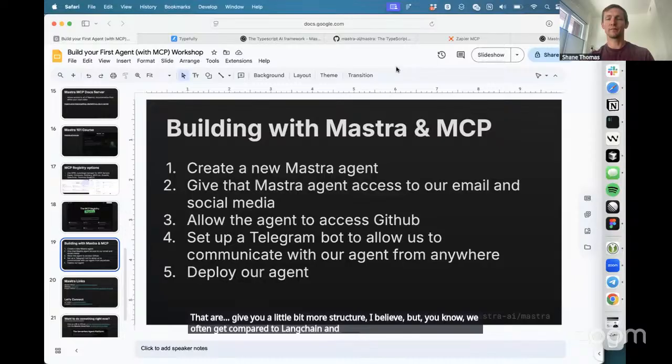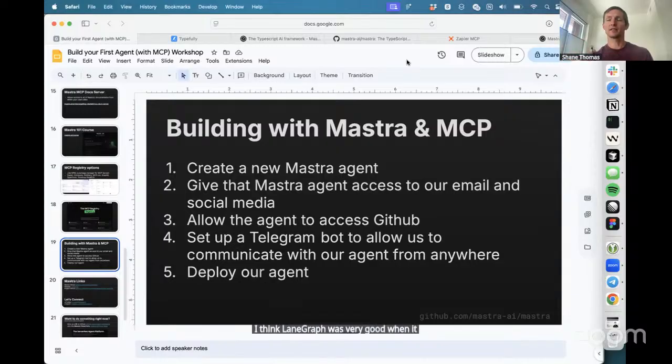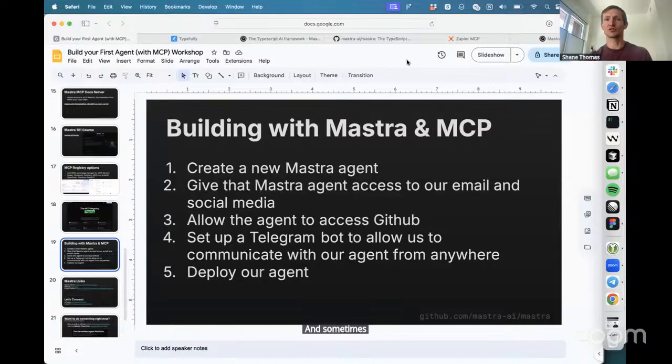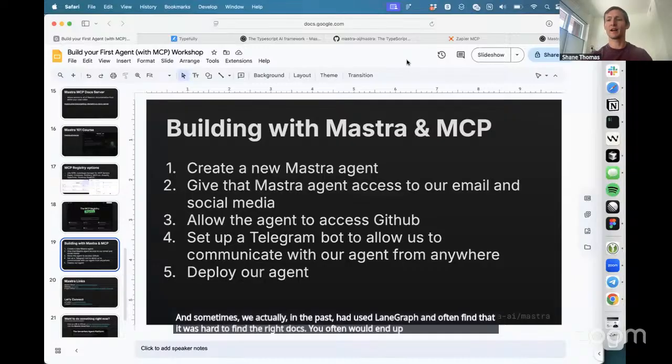I think one of the biggest challenges that we hear from our customers is maybe the LangGraph docs. I think LangGraph was very good when it started in Python, and then it also now has JavaScript implementations. Sometimes in the past we had used LangGraph and often found that it was hard to find the right docs. You often would end up on the Python docs if you're using JavaScript.